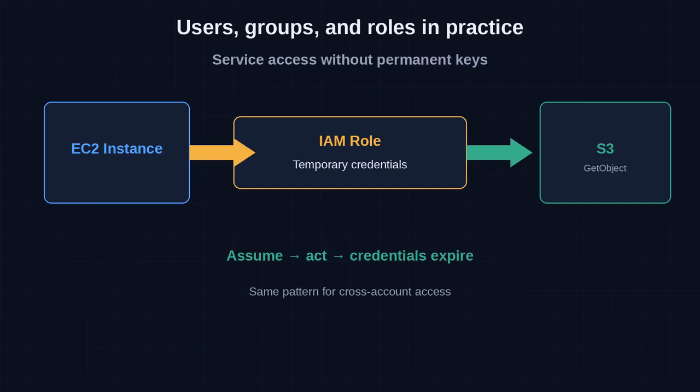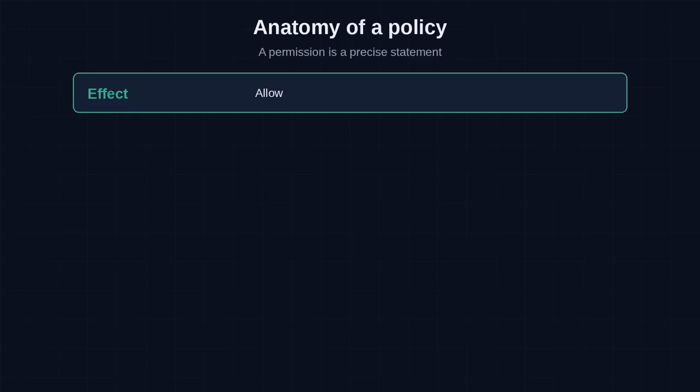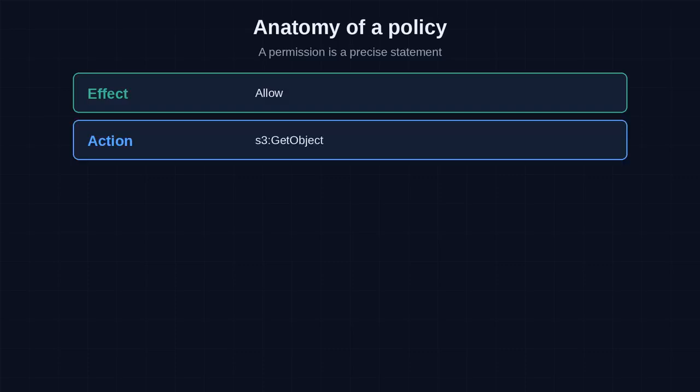Policies define the rules those identities carry. A permission is not a feeling of trust, it is a precise statement. IAM policies are JSON documents, and each statement is built from a few fields you can watch assemble.